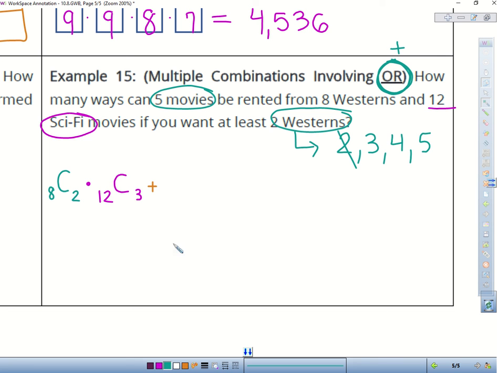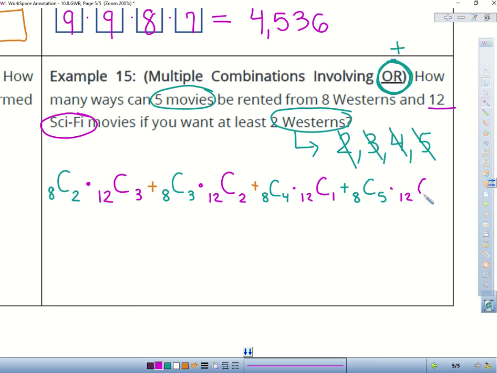Here's another way. Can't I also take the 8 western movies and choose 3 of them instead? And that would mean I would have 12 sci-fi movies to pick from, and how many would I be picking? 2. Or, oh boy, can't I also have 8 western movies and choose 4 of them? Because that would give me the 4, at least 2. Which would mean I'd be picking how many sci-fi movies? 1. Good. And then lastly, can I just pick all westerns? Wouldn't that be okay? Because we want at least 2, right? Which would mean I'd be picking how many sci-fi? 0.